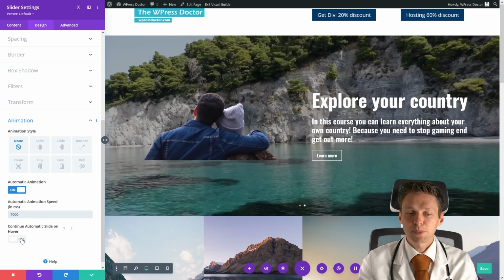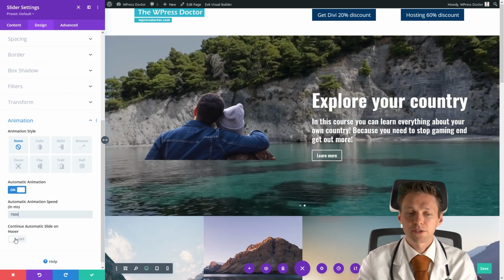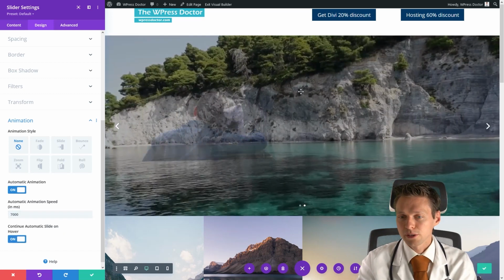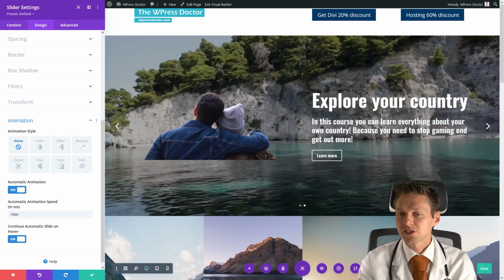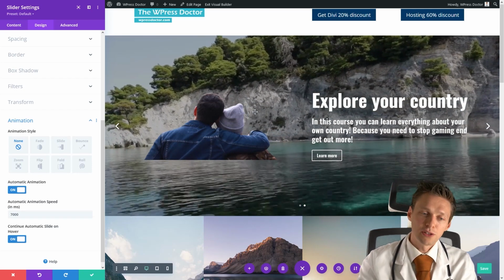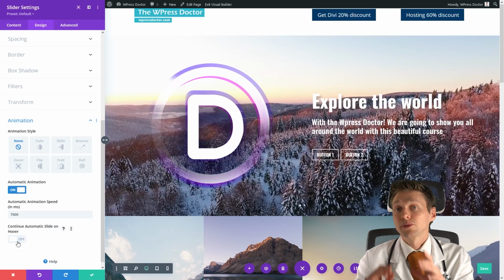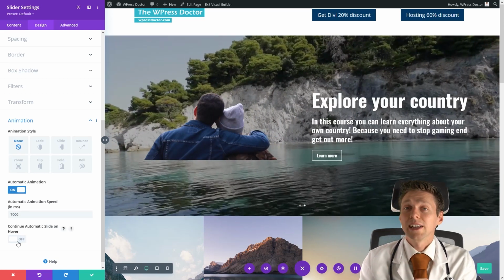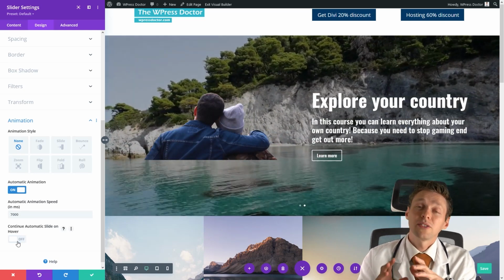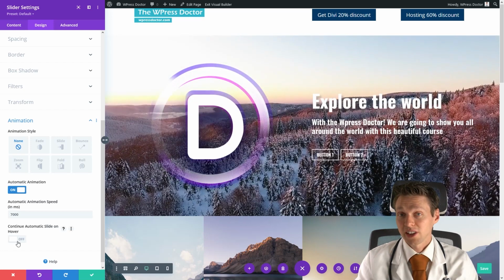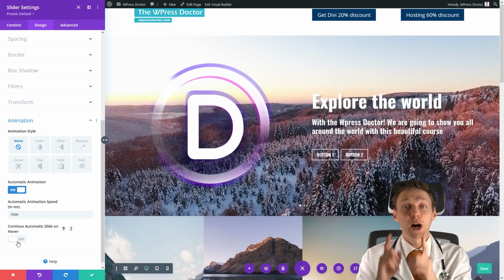All right, this button, continue automatic slide on hover, should be on. So when you hover your mouse over the image, then your animation will continue. You can also turn it off if you want people to be able to read it, and it won't slide while they have their cursor on your slider module. But it's totally up to you.